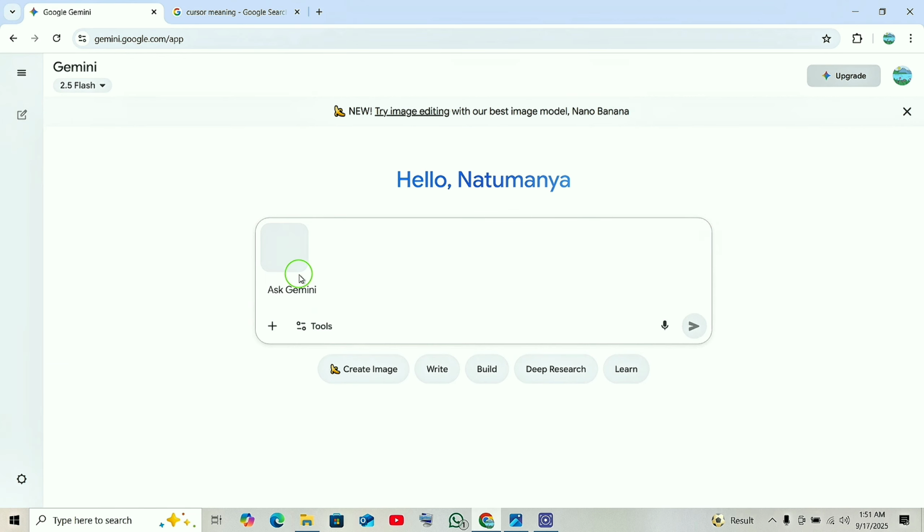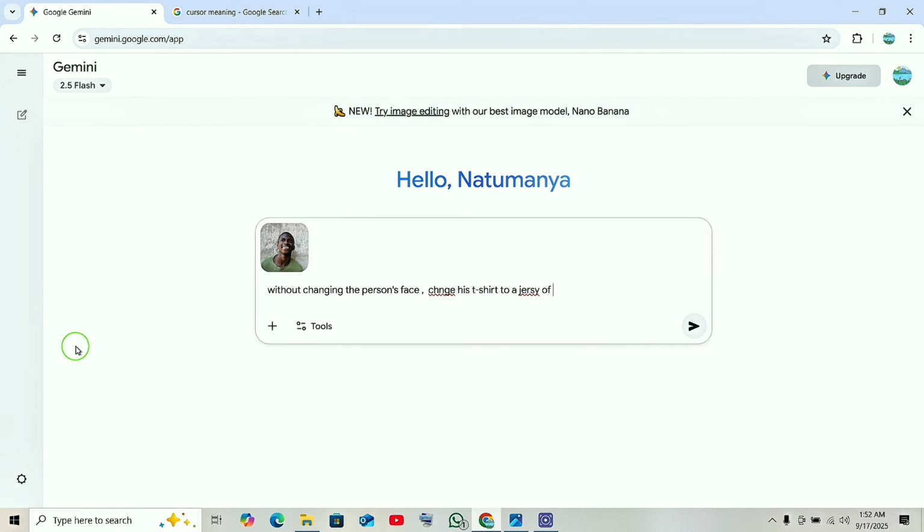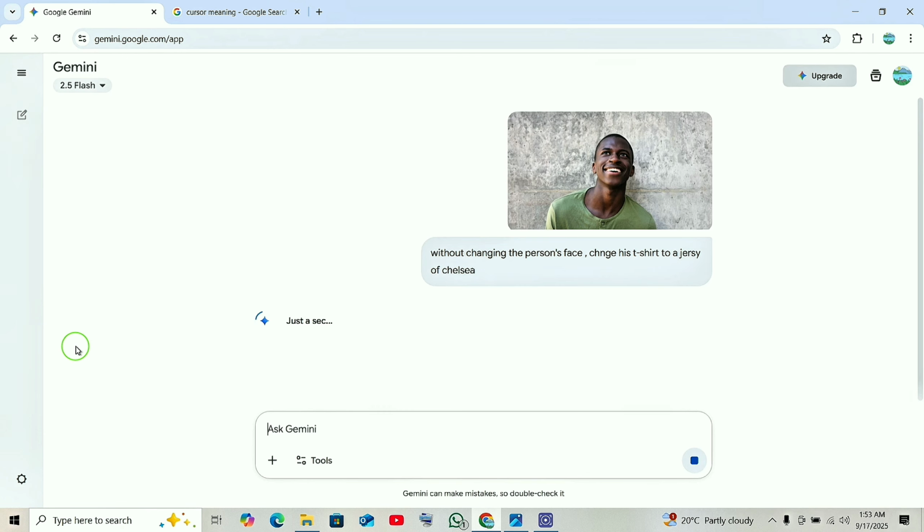Drag and drop. It will immediately upload itself. And then after, from there, you write a prompt. For this image, he wanted me to put his son wearing a Chelsea jersey. So without delay, I'm going to type my prompt, which is: without changing the person's face, change his t-shirt to a jersey of Chelsea. So after writing our prompt, we hit enter and immediately the AI starts the work.